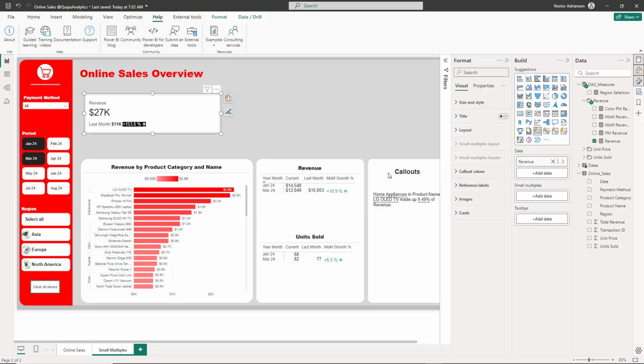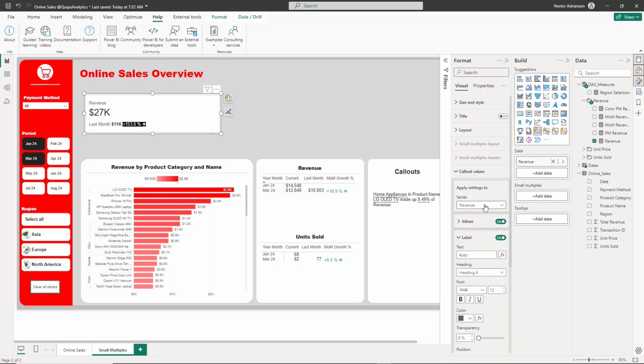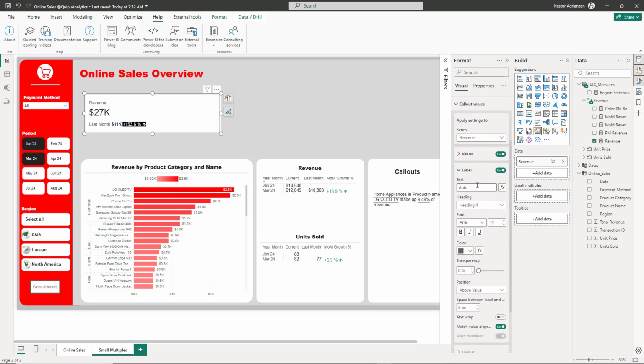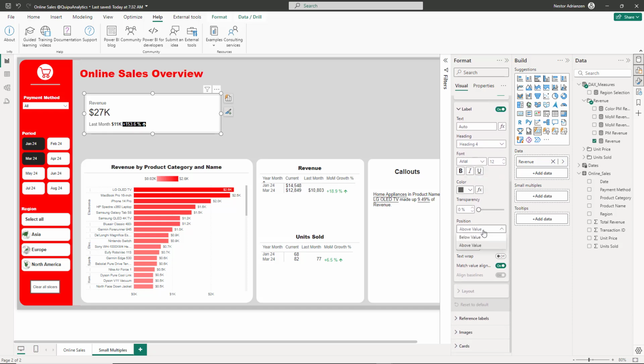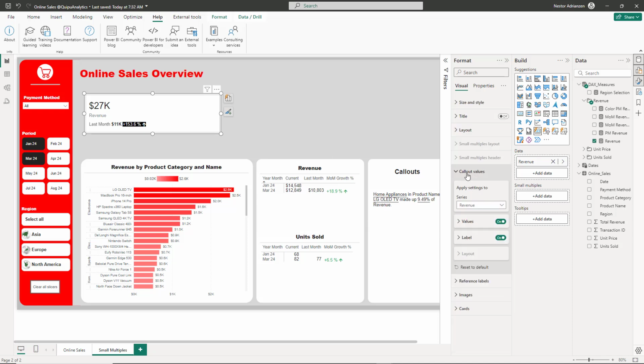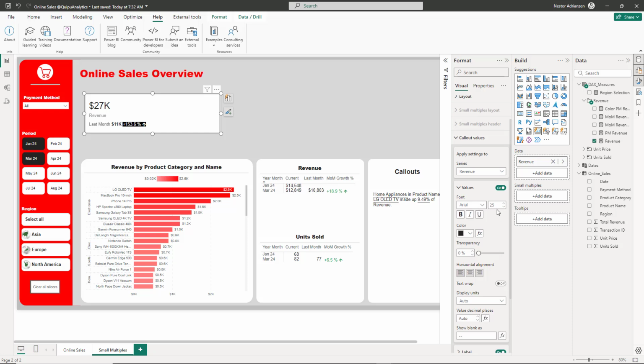So let's keep customizing this. Let's go over callouts, values again, and then right here for label, let's do this below value. So transparency, how about 20% here as well? Then let's go over value, how about 20 right here? And then also we can make it bold.